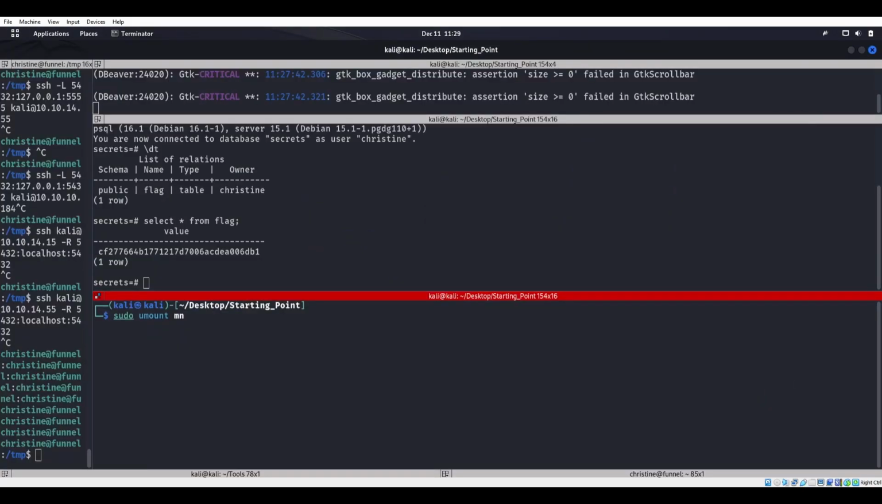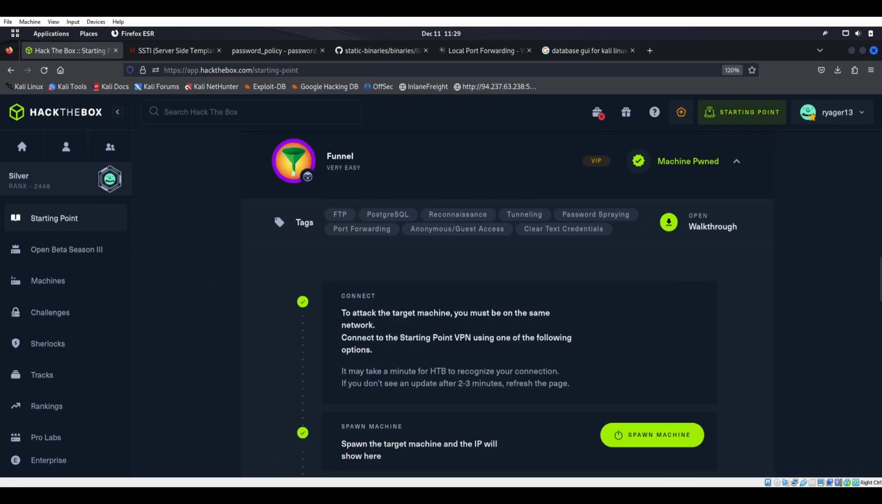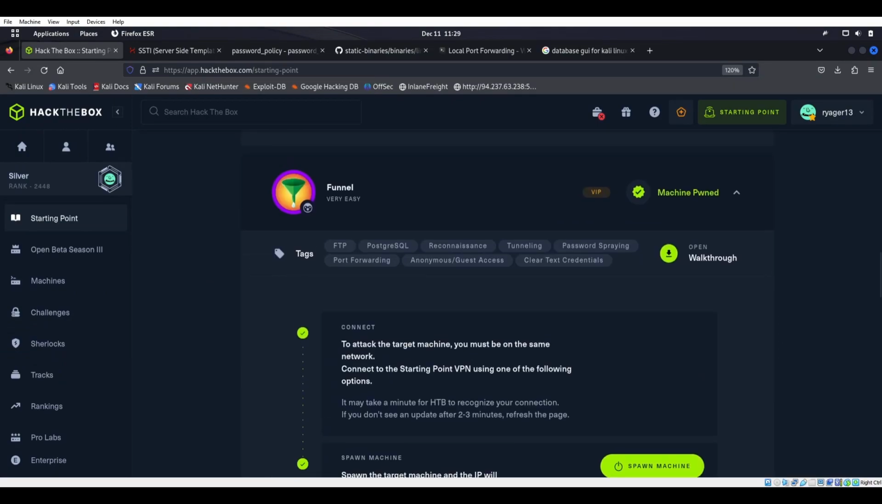All right. So that one, like right there, was funnel, which we learned to be able to port forward using SSH, right? We looked at a couple different ways to be able to download stuff off of FTP. We looked at PSQL or PostgreSQL, right? We also looked at DBeaver, and yeah, that was like right there. Hopefully you enjoyed it. I'll talk to you all later.